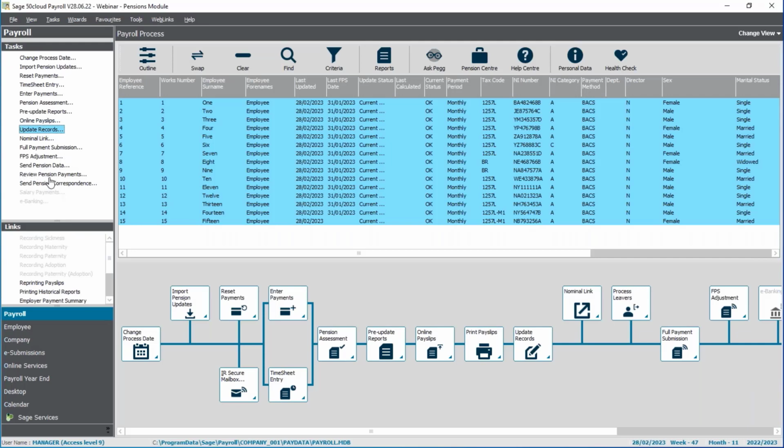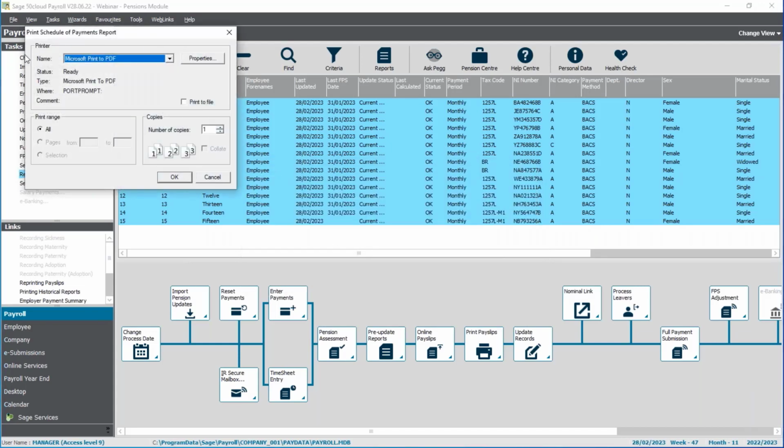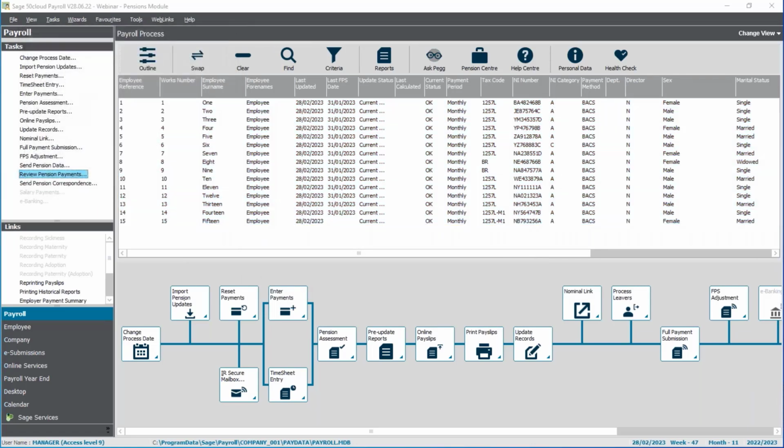And then just underneath, you can run a report, which will show you the pension payments due to your provider. So if I click onto this now, you'll see it comes up with the report criteria. So I'll just run the report for the month of February. And then you'll see, it goes straight to your printer. So it won't give a preview first.